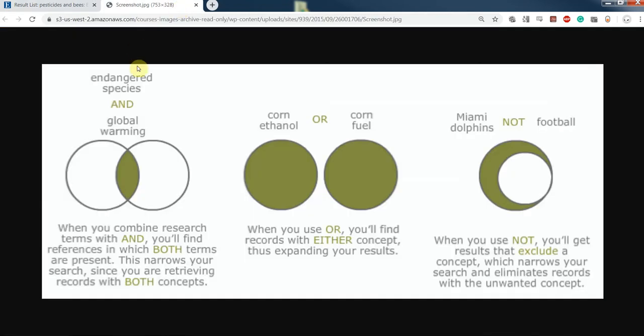So this little and is called a Boolean operator, and I have a diagram here that I want to look at really quickly to demonstrate how these work. The word and, as we just barely used it, helps narrow a search down. If this circle has all of the articles that in some way involve endangered species, and this circle involves all of the articles that in some way involve global warming, if I combine those two search terms with an and, then I'm getting that little cross section that involves both endangered species and global warming in that article.